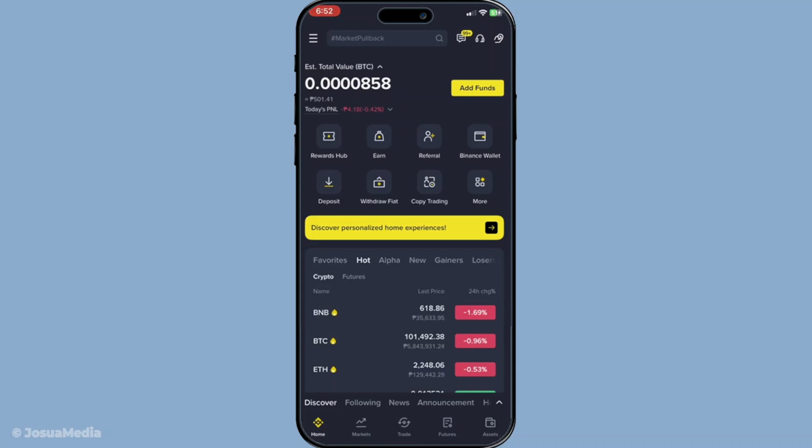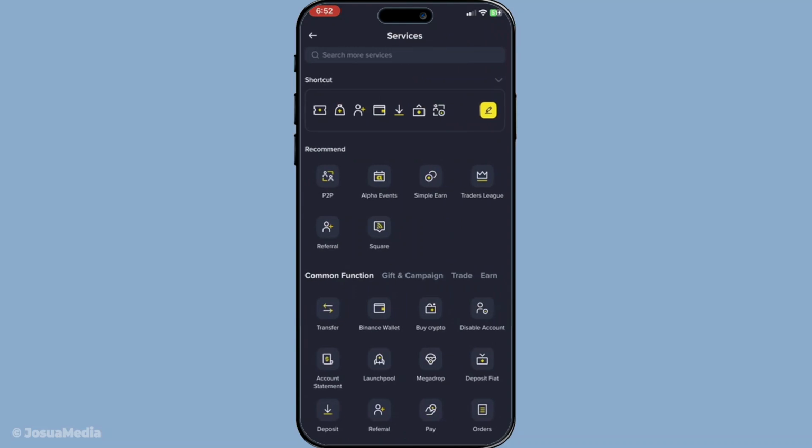Once you're logged in, you'll need to navigate to a special section within the app. Look for the option labeled More. It's usually found towards the lower part of your screen, often represented by an icon with several dots or a menu-like appearance. Tap on it and you'll be presented with a variety of options and features that Binance offers.